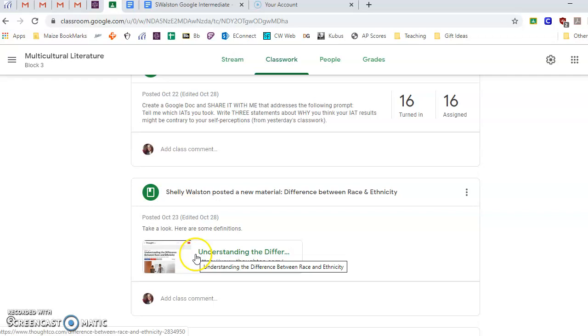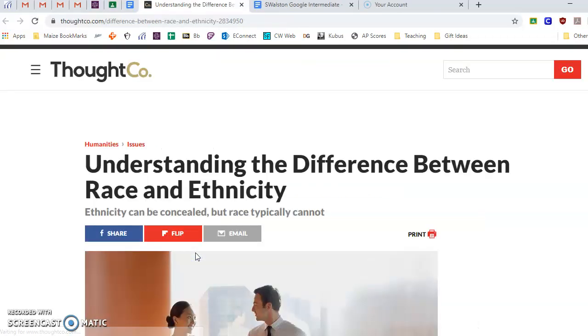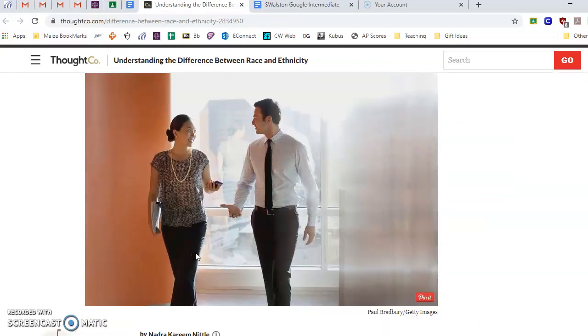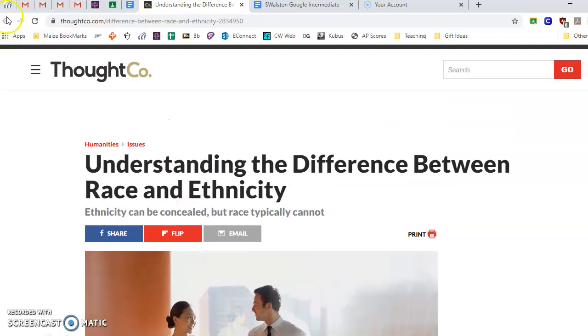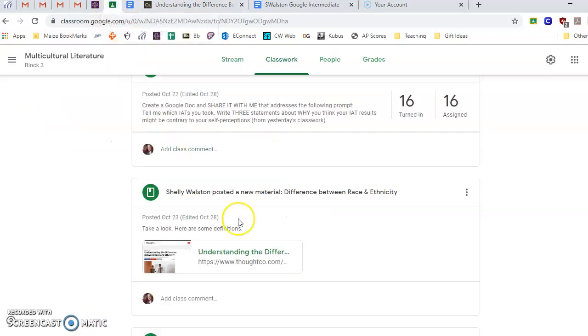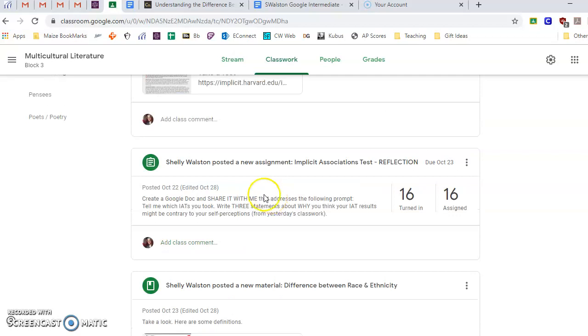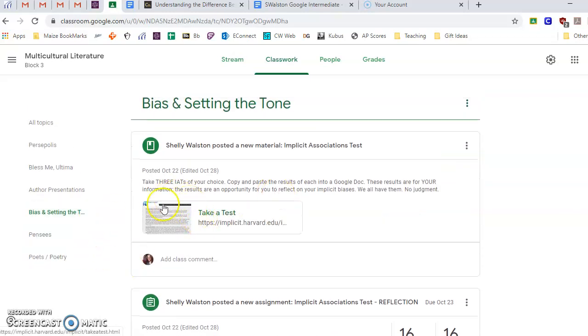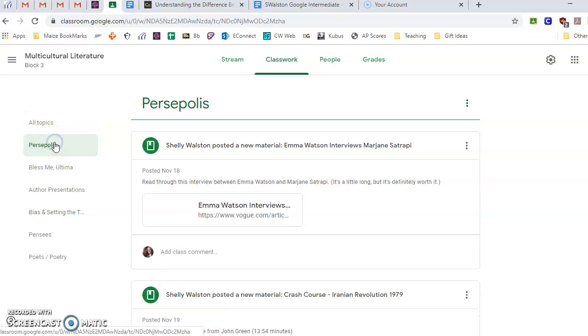And then, there are going to be different kinds of articles linked in here that I'm going to have you guys read and take a look at. Anytime it takes you to something outside of our classroom, you just have to go back to our classroom. Make sure that if I do assign an assignment that you turn it in. You'll notice here that only 16 were turned in, so we need to make sure that we're all turning everything in.